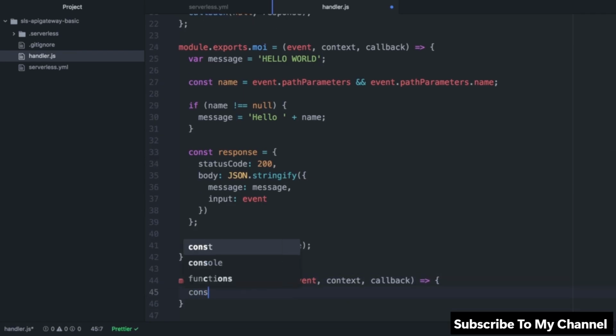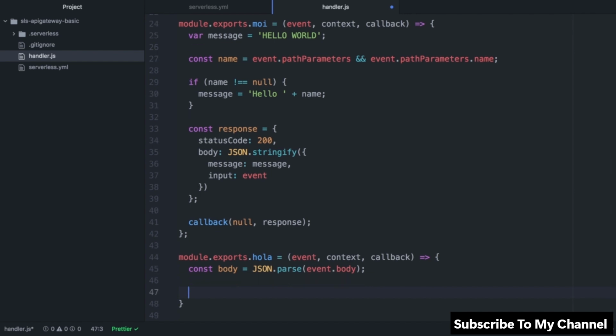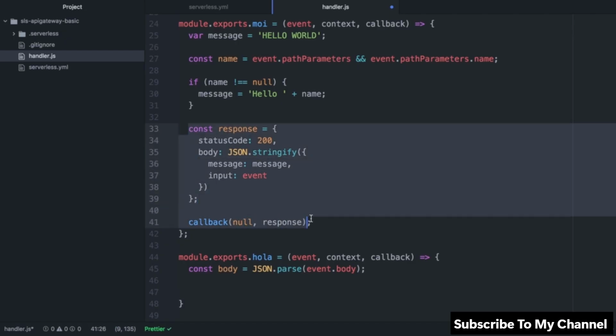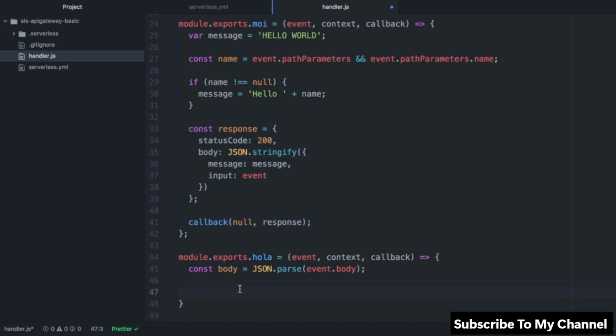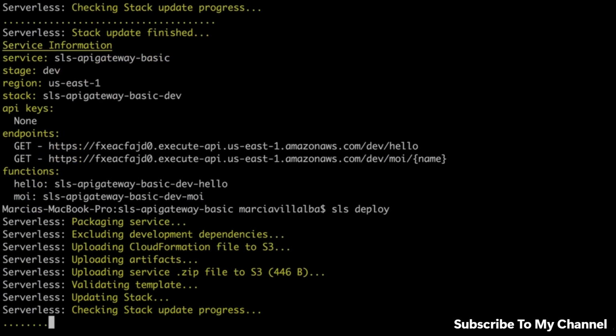And here we are just grabbing the body that you can find in the event, and we are doing a parse of JSON because the body is just text, so we want to get it in the JSON format, but you can do this if you're passing JSON. If not, then you need to do something else. So basically we just return the body in the message so we can see it. It's very straightforward, and then we can deploy this and test it out.